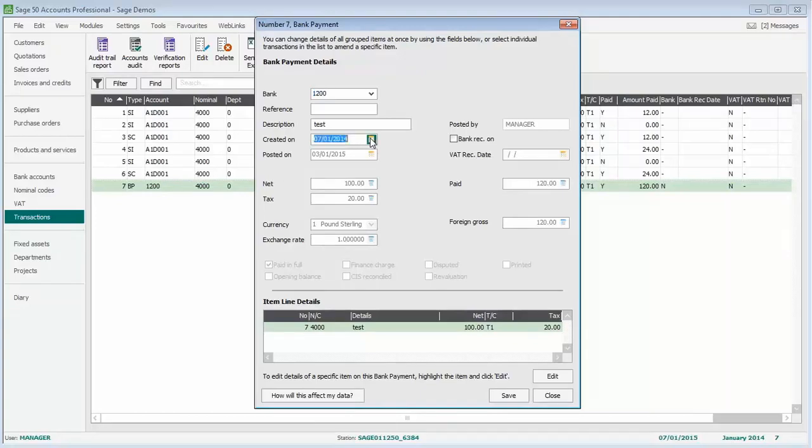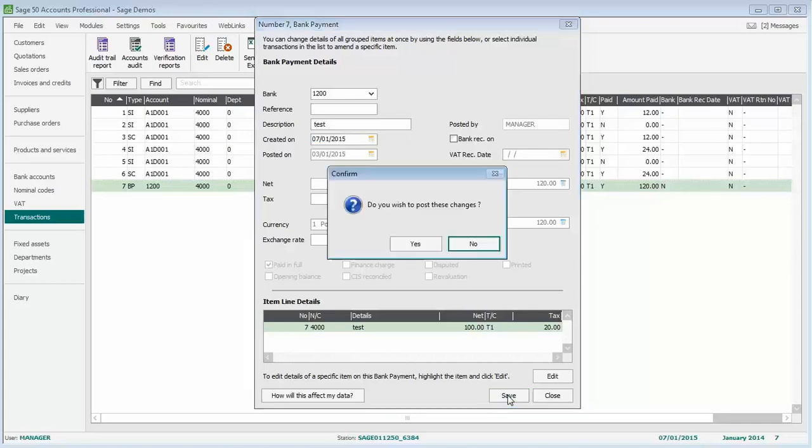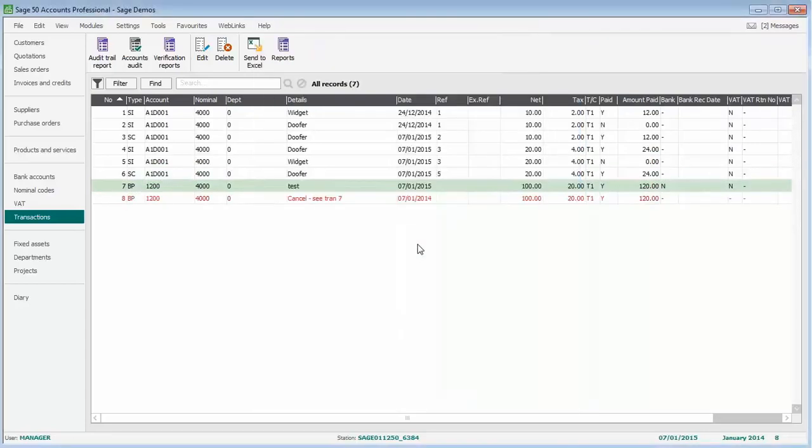to amend. So you just click in the box and then we're just going to amend the date, so we can either type it in or select it from the calendar. And once you've done that, click Save. You'll be prompted to confirm, do you wish to post these changes? We click Yes, and that's it done, and you'll see the transaction has now been updated with the correct year on there.